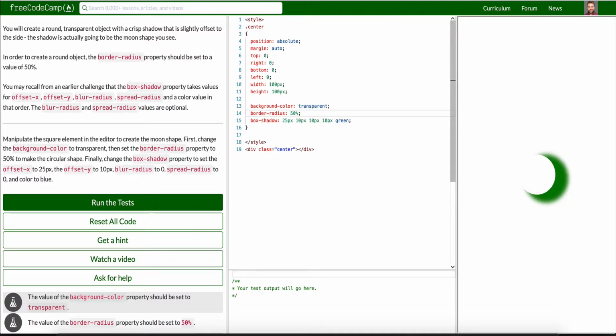All right. And again, you can look at what all of this will do. I think after 50, it doesn't really do much, to be honest. That's the radius. It's going to be circular all the way around. Change the box shadow. Okay, so what we're going to do is offset x 25 pixels, also y 10 pixels, blur radius to 0, and spread radius to 0, and then we want to change that basically just to blue. Cool, so we sort of created a moon, so that's pretty cool actually.